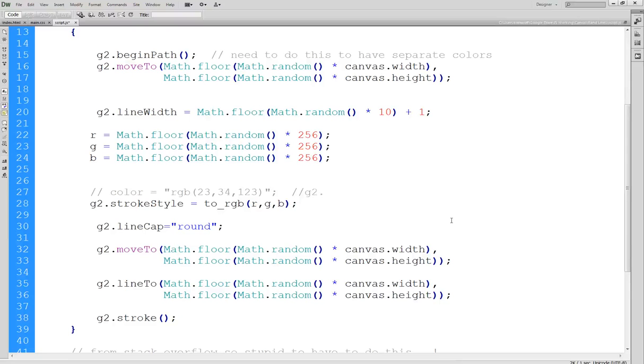G2.strokeStyle equals blue. I can use single or double quotes here. So again, you can use the named colors. The thing that I wanted to do here was set up a random color.